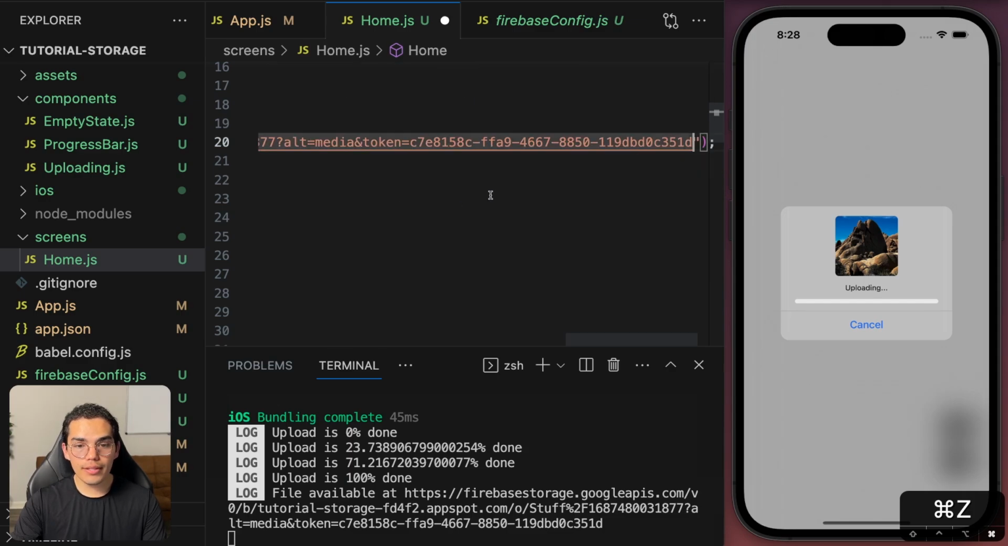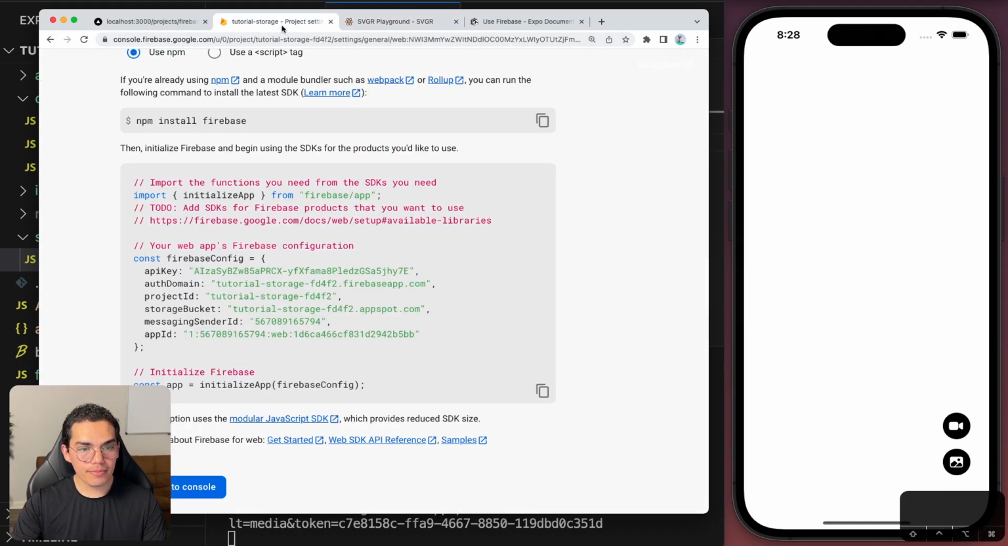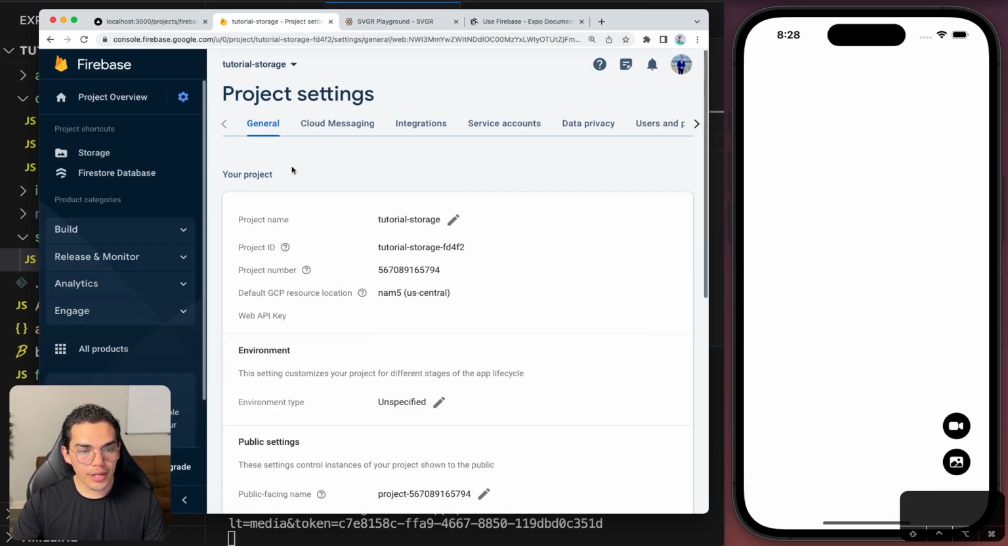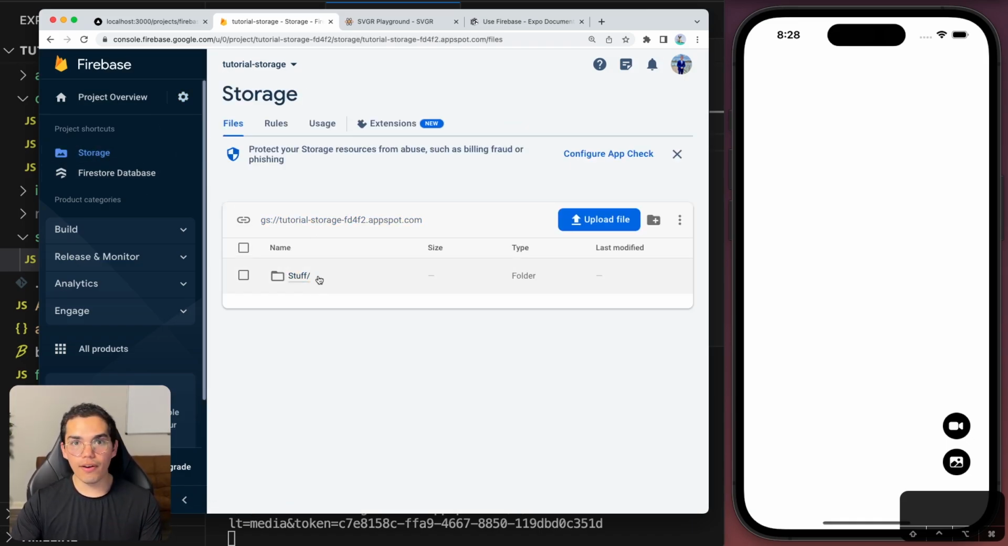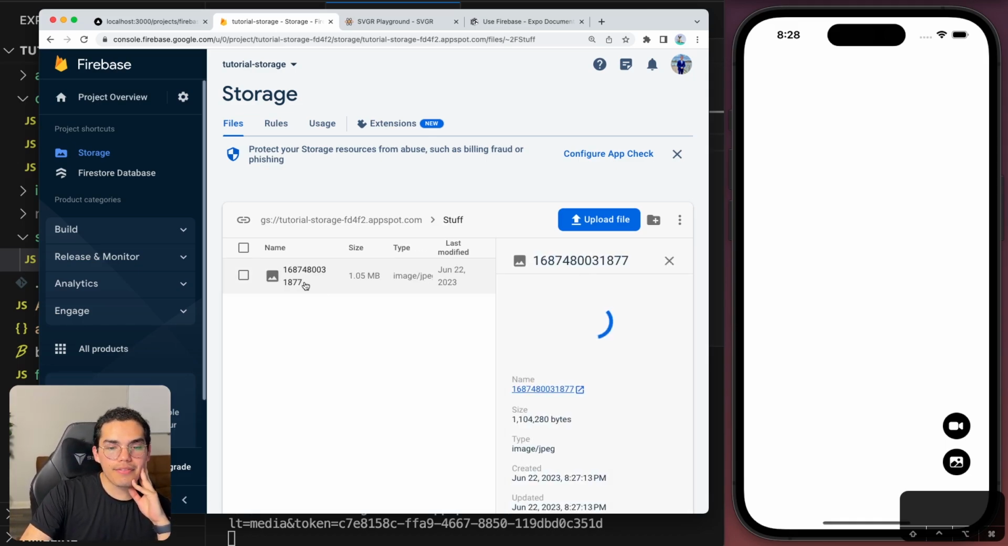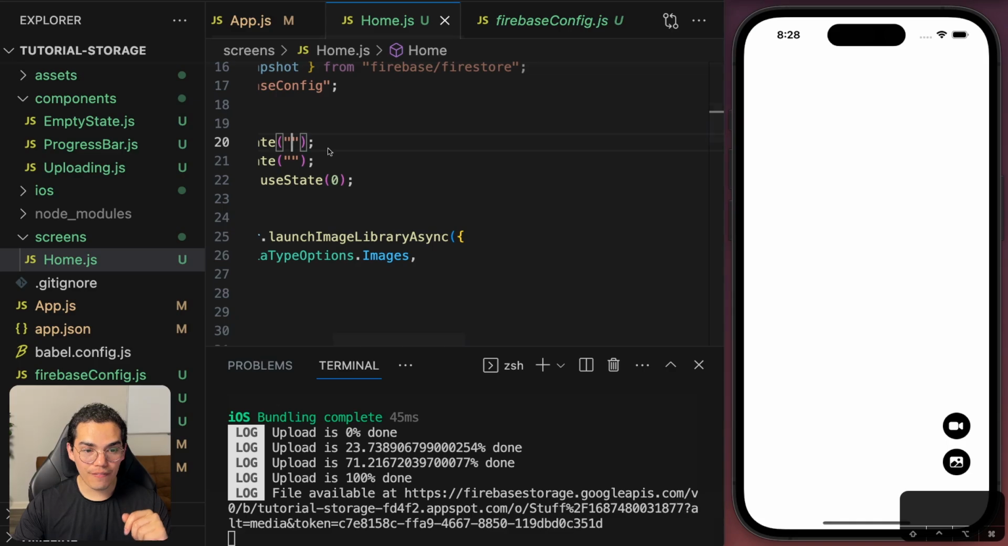Okay, so let's remove this. Now, let's go back to Chrome. Let's go back to the project, go to the console here. If we go to storage, you are going to see that we have this stuff folder, and then inside this stuff folder, we have this image, which is pretty cool, right? Now, let's actually see if we can do this with videos. Let's try to upload a video.